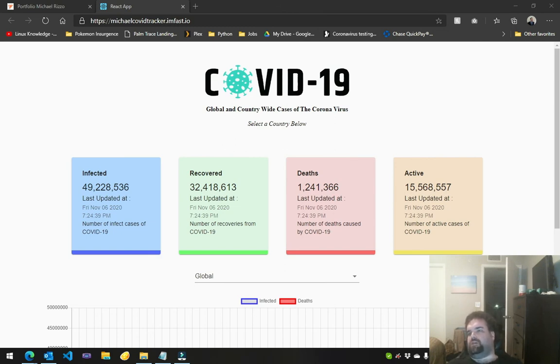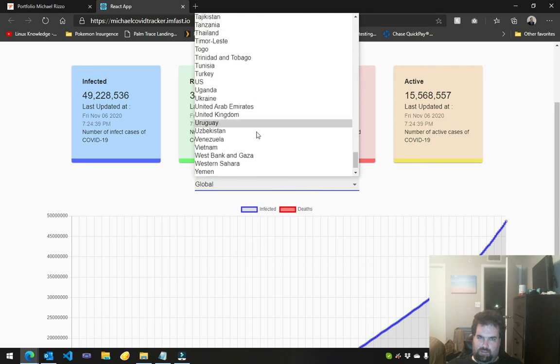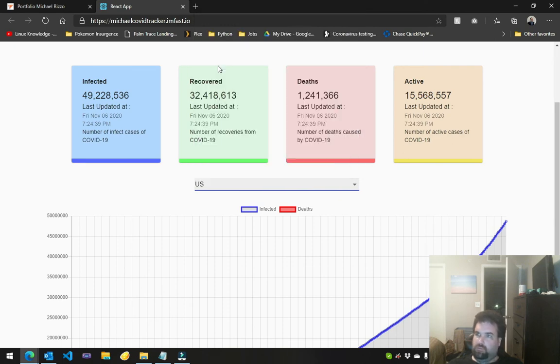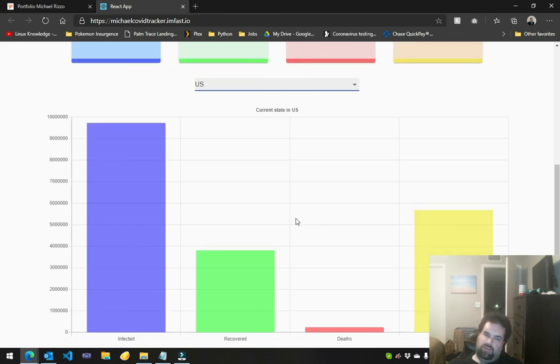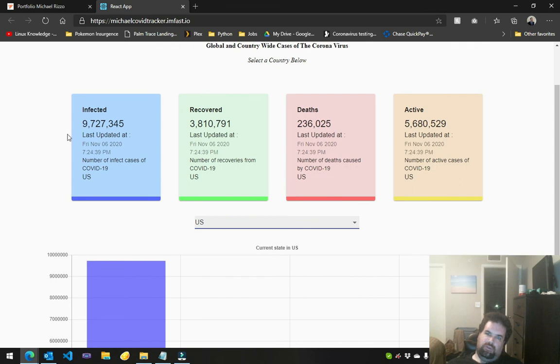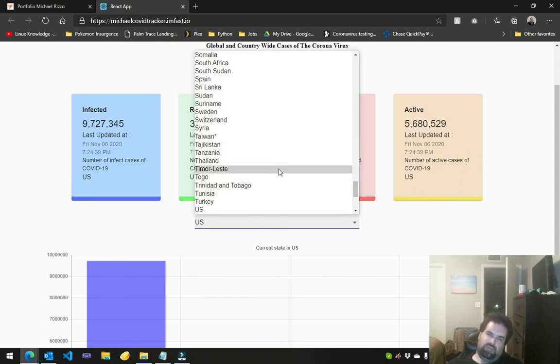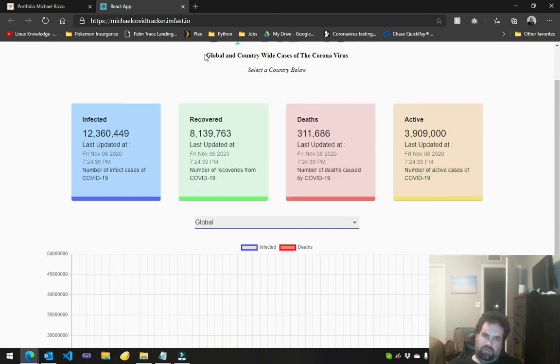And I also made it so you could scroll by country. So if you want to look up United States, for example, you can, and the chart will adjust automatically for that. And then the index cards will also change too. It also works for countries, or if you just want the whole globe, you can do that too.